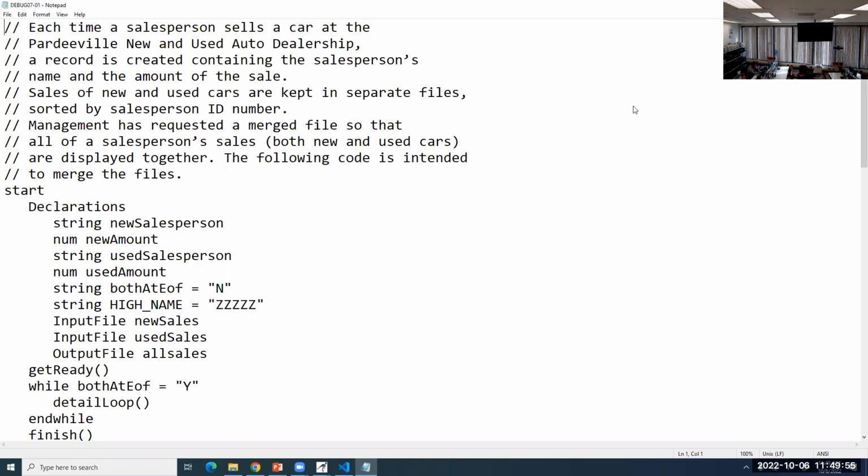And the third one is the merge file. Merge file means you have 2 files and you merge them into one. Remember that whenever you want to merge files, they must be on the same layout, and they must be in the same sorting order. It can be ascending or descending. It doesn't matter.